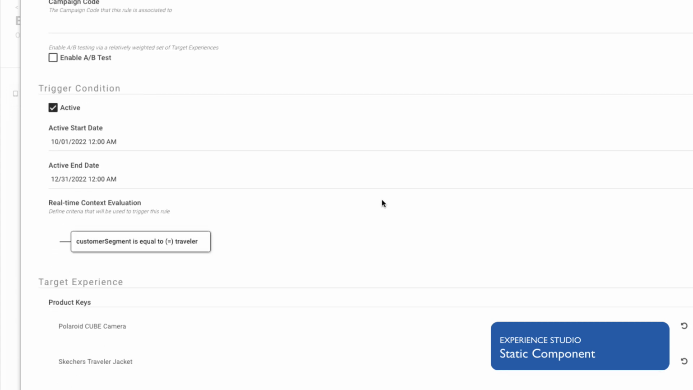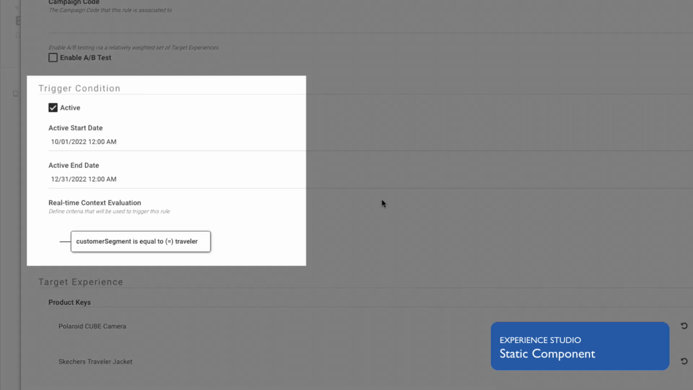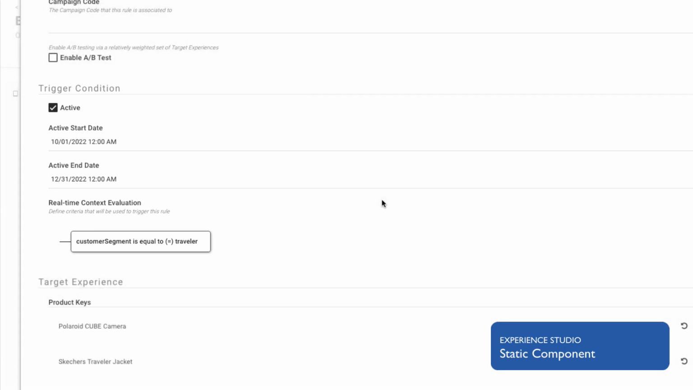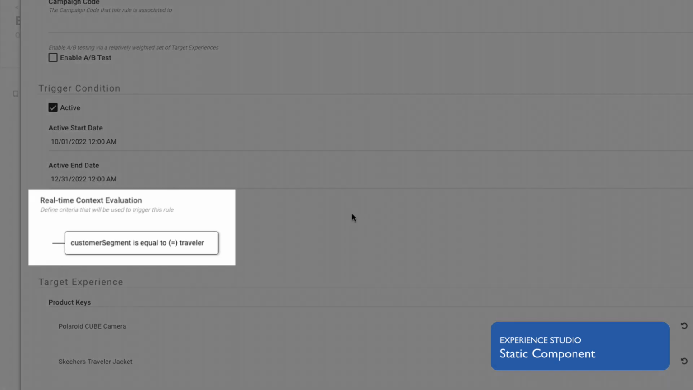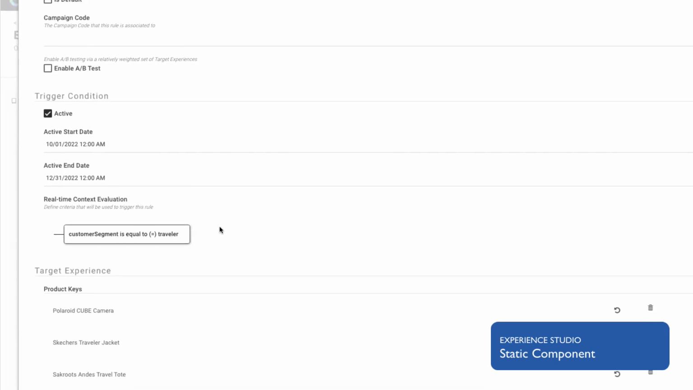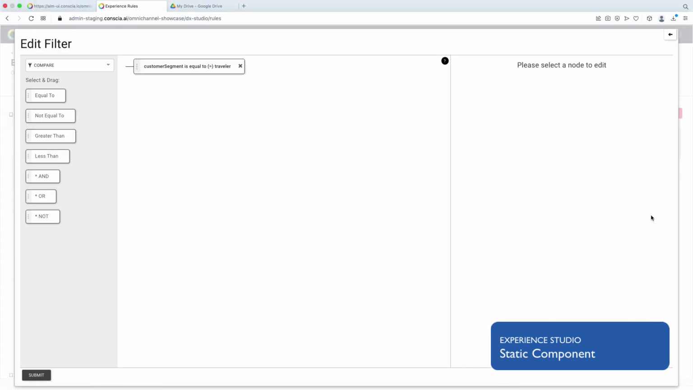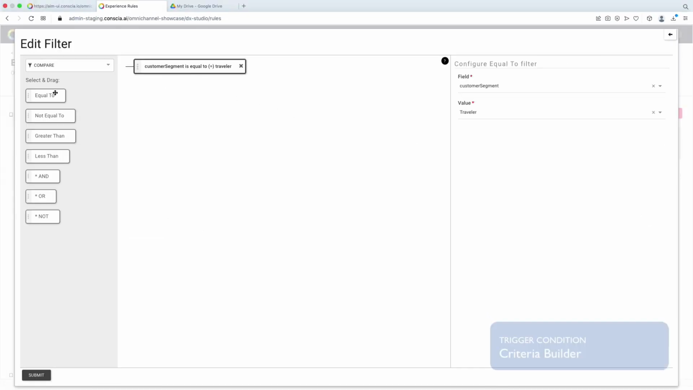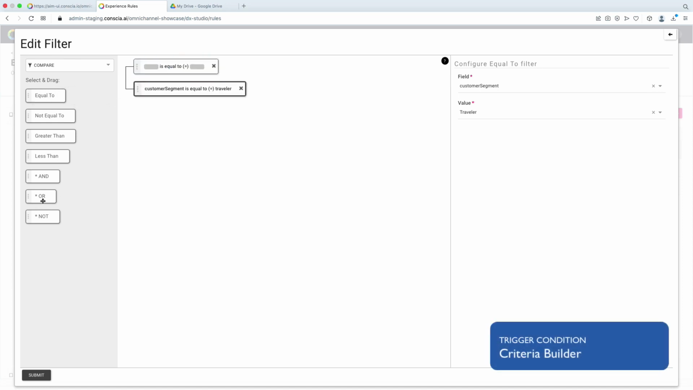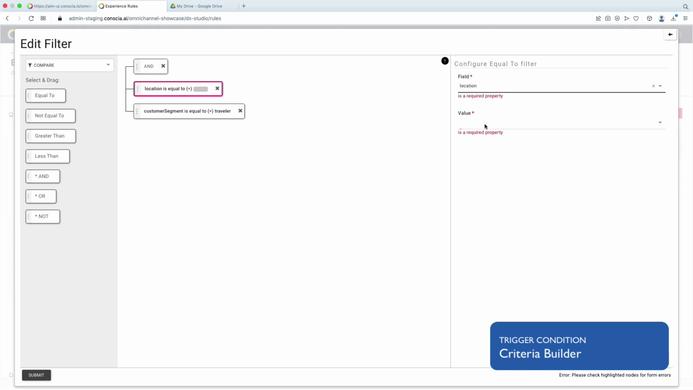Now, the second element within this rule is the trigger conditions. And here's where I can define a schedule for this rule to activate and deactivate. At the same time, I can define the real-time context that is going to serve as the trigger condition for this rule. In this case, it's customer segment equals traveler, but I can easily adjust that to include additional operations to look for. In this case, I may want to set it to look for travelers who are part of the US.